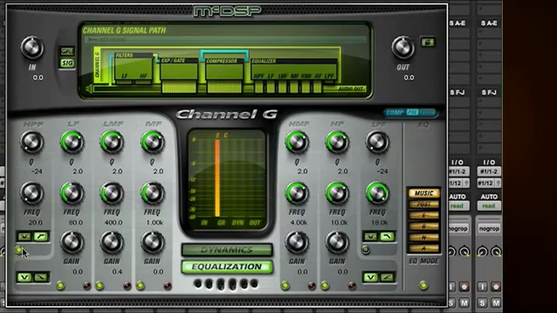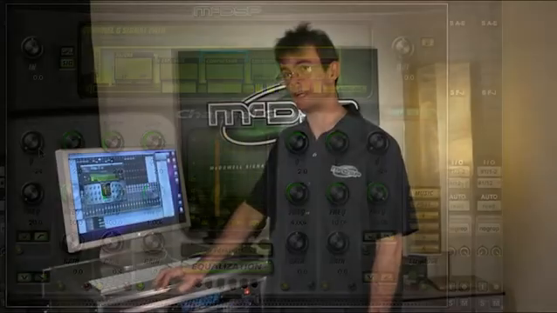And the filters here in Channel-G also have selectable slopes of 6, 12, 18, and 24 dB per octave. So if you like the sound of Filter Bank with steep slopes and flexible EQ, Channel-G might even one-up it for you. Well, that's some special features about Channel-G.